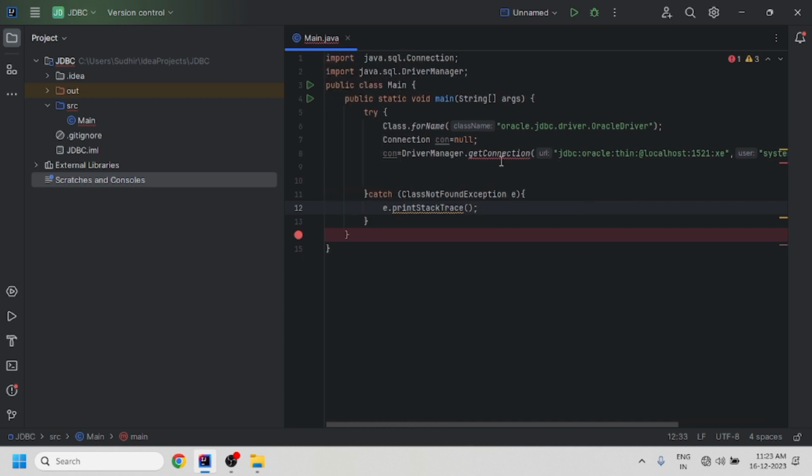But here you can see that a compilation error is generated, because this is also a checked exception, like Class.forName. I handled that exception, but the getConnection method raises a checked exception that I have not handled. There are two ways to handle it: either add another catch block, or simply write it in the same catch block.